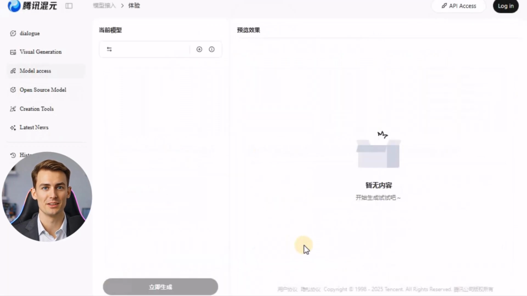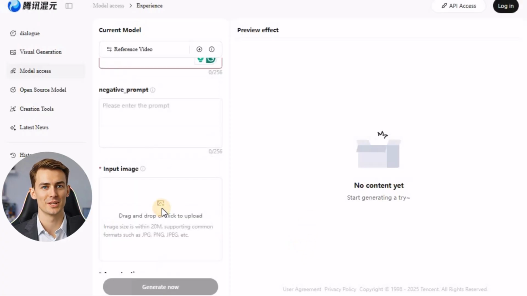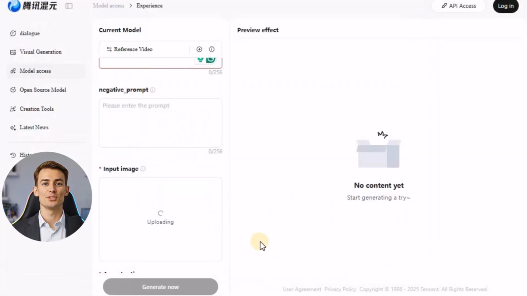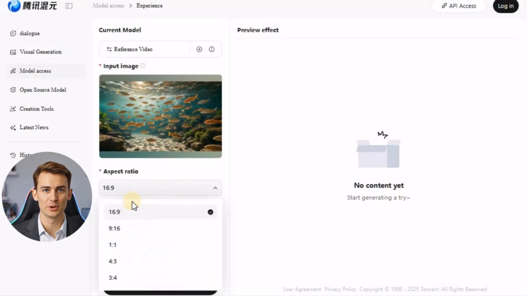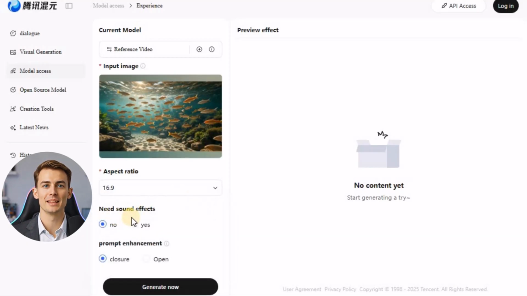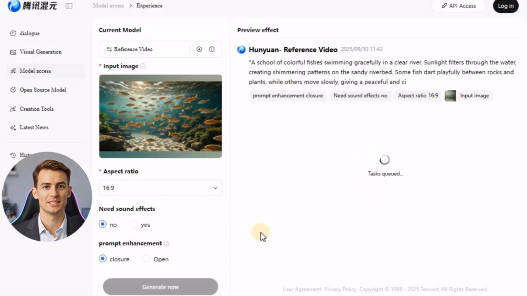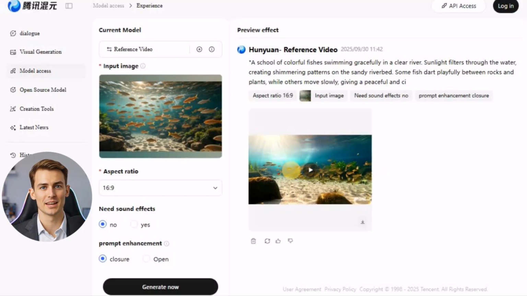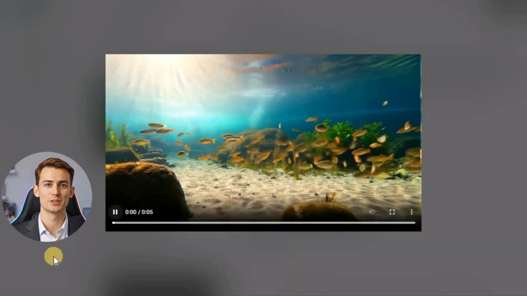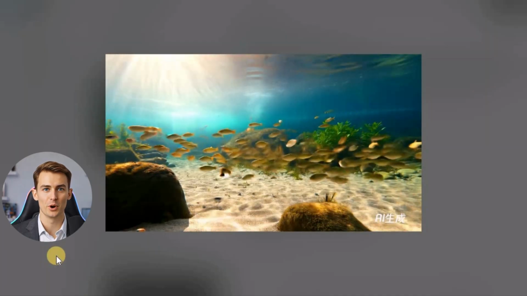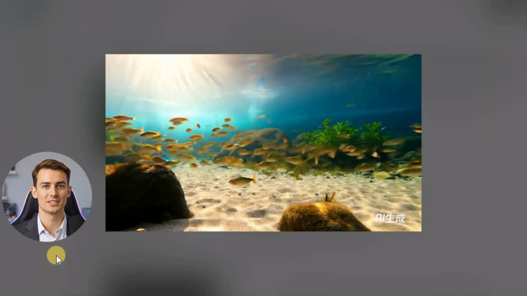Now, the process is pretty straightforward. Upload an image, add a prompt to guide the animation, and adjust your aspect ratio. You can pick 16:9 for YouTube or 9:16 for TikTok and Shorts. There's also an option to add AI-generated sound effects, but for this example, I'll leave it set to No and keep the other settings as they are. After that, simply click Generate. The system will take a few minutes to process, but once it's done, you'll have a stunning video ready to use. The final result looks smooth, polished, and honestly quite impressive for a free tool.